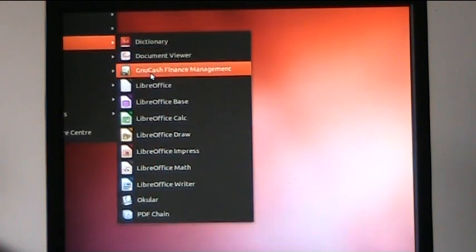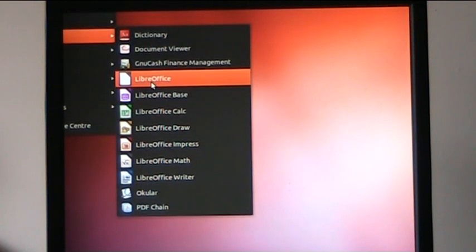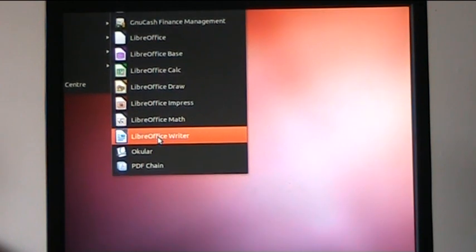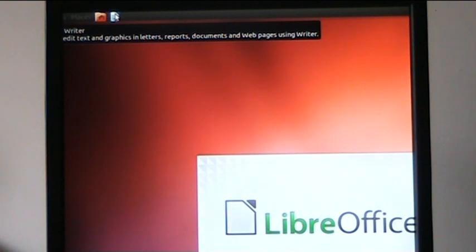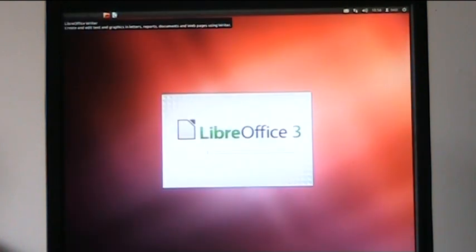We'll take something like LibreOffice Writer, which is its version of Word, and we're just going to drag it up to that top bar. And hey presto, there it is, it's up there. So all we need to do is click on that and up it'll come. LibreOffice starts, and there you go. So that's how you can simply get things up there.